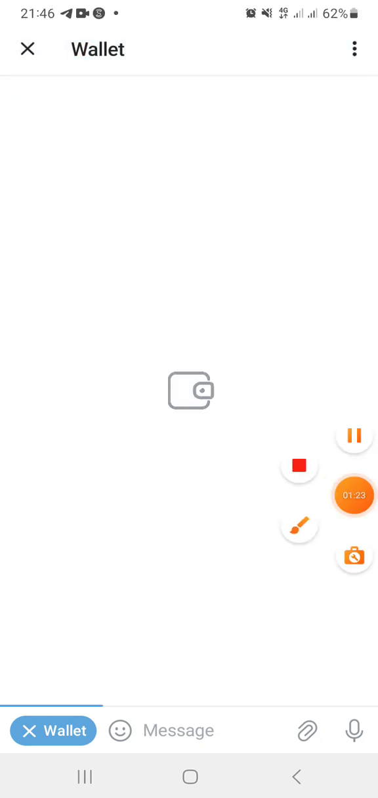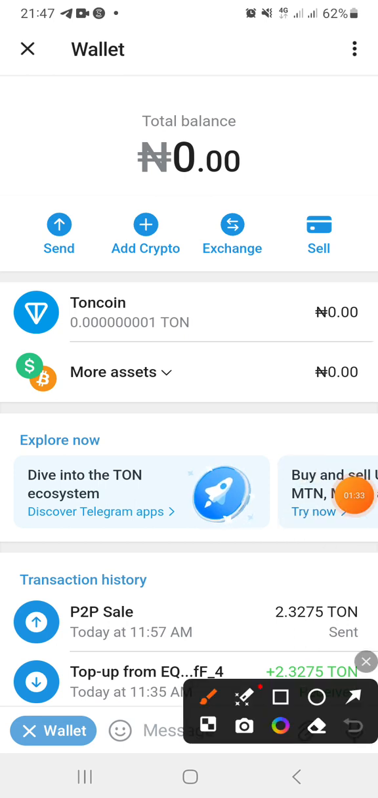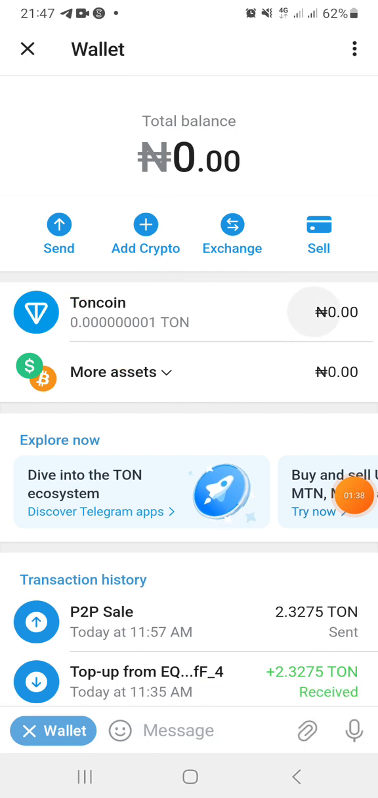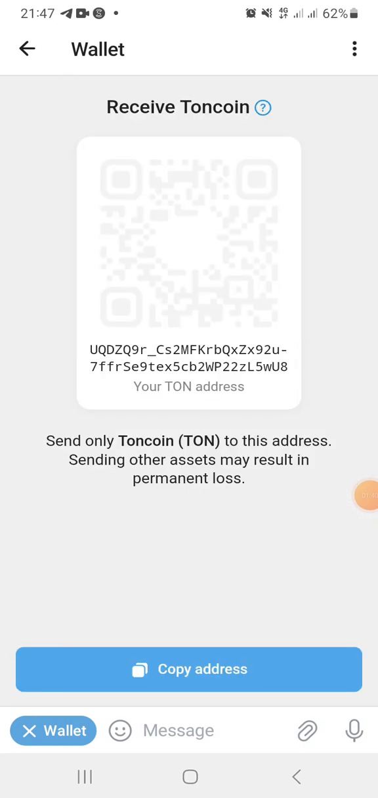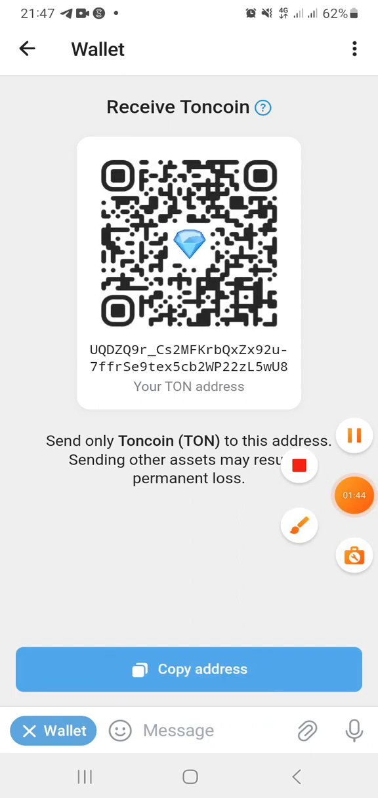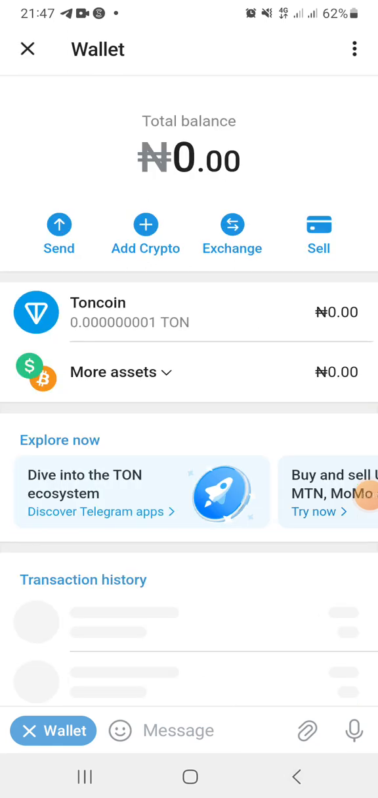Now, how do you get your TON wallet address? This is my wallet. All you just have to do is click on TON. Click on receive, then copy your wallet address. That is all. Nothing more, nothing less. I believe this has explained that now.